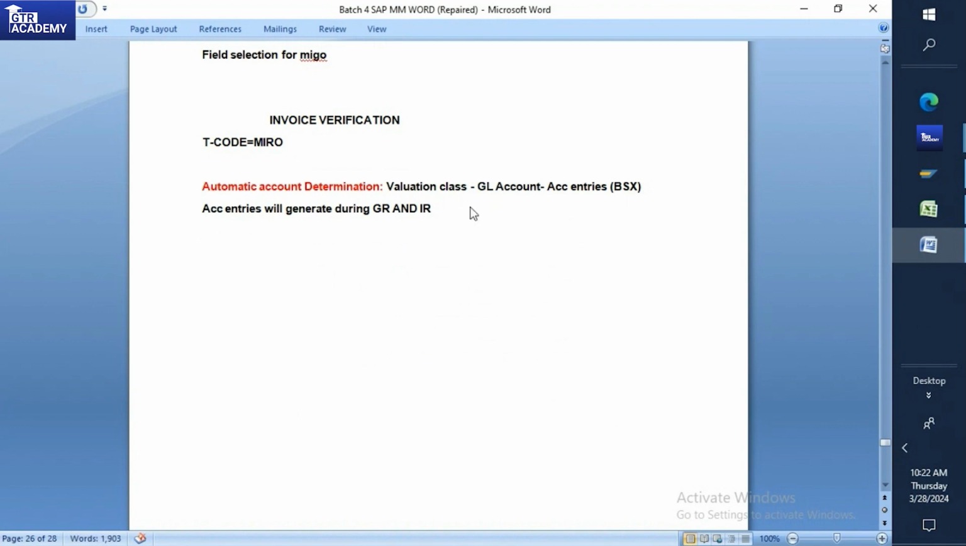I'll just give you the full form here. BSX, just write it down. This is the inventory account. Then WRX. This is the GR/IR clearing account. These are some standard accounting entries. Just note them down.